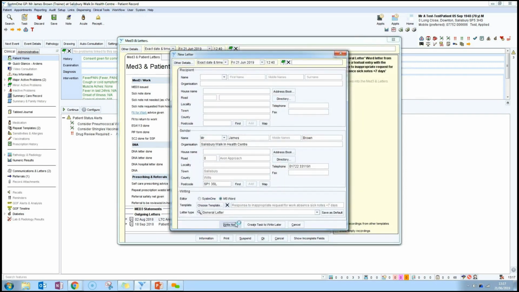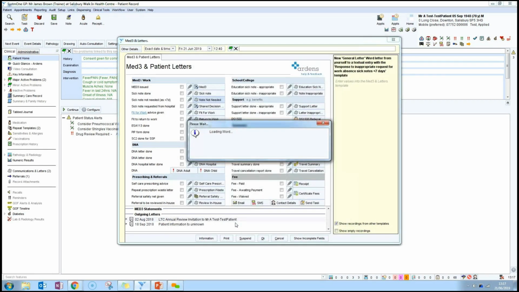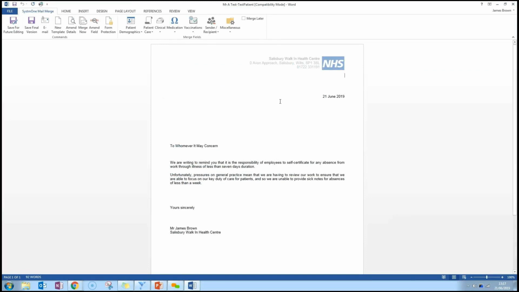Instead of a GP sometimes wasting a lot of their 10-minute consultation time explaining to a patient why they can't have a Med3, they can just click that icon. They can print off a quick letter, which is just very simple. It's got your surgery details at the top, but the body of the letter is designed really to show the patient's employer. It's reminding the employer that it's a responsibility of employees to self-certificate for 7 days. It's not the GP's responsibility to give that evidence.